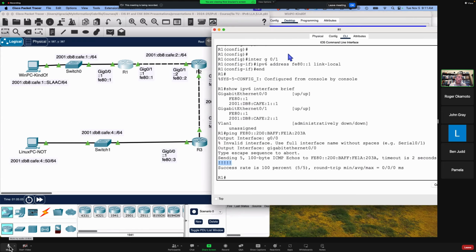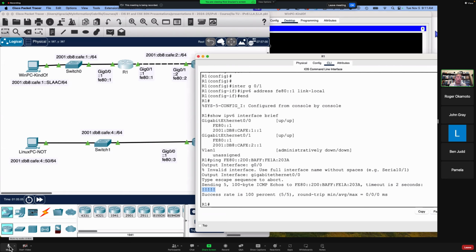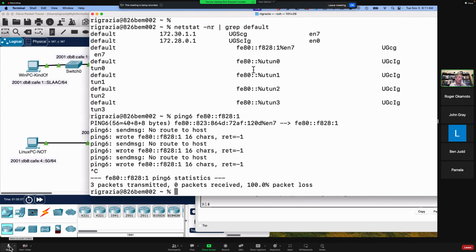So, link local addresses. Let's go back to this example here. It has to know what interface this is out of. So when I do ping6, I actually have to put what it's out of. There's a couple of different ways you can do this in Linux or macOS. I actually have to put %, meaning this is the interface, EN7.